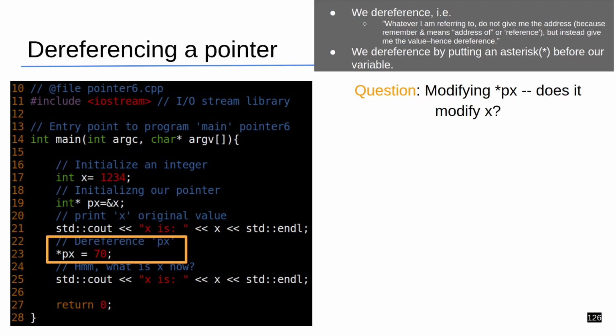Okay, so just a little exercise. Again, crash course reminder of pointers. I'll let everybody think about this example. And what's x going to be at line 25? Hold on to your guesses.